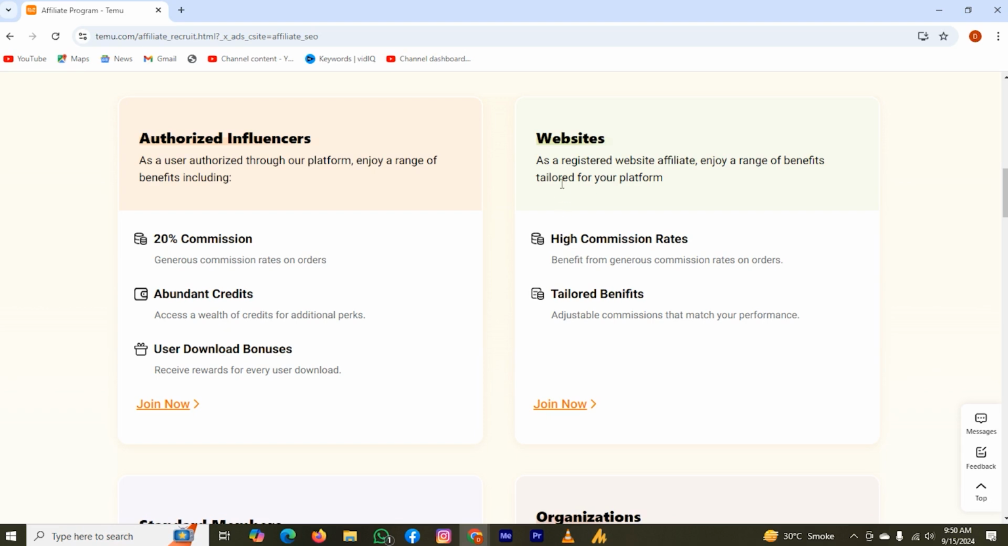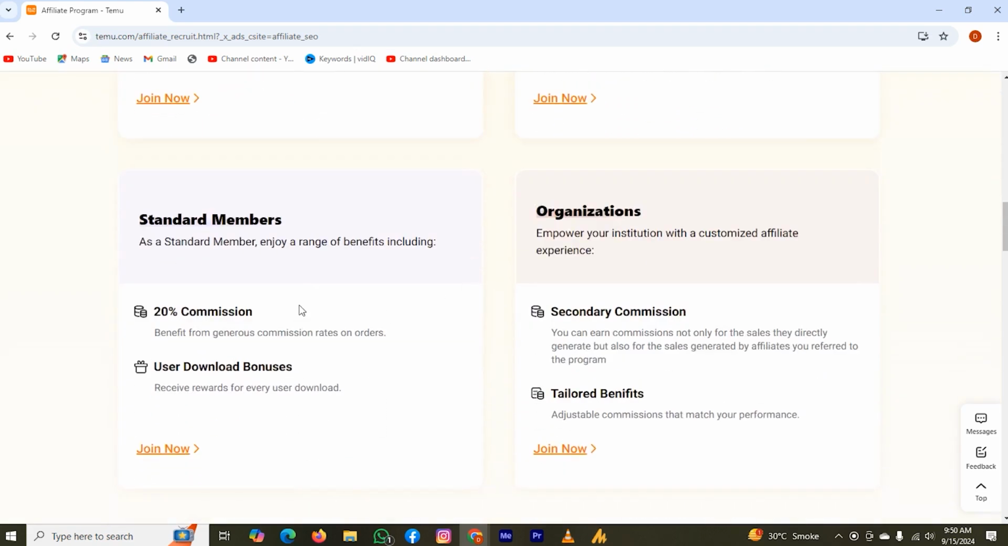And this one is for websites. If you have a website, then you will get more commissions, more than an influencer. And if I scroll more, here you can read some more benefits of Temu.